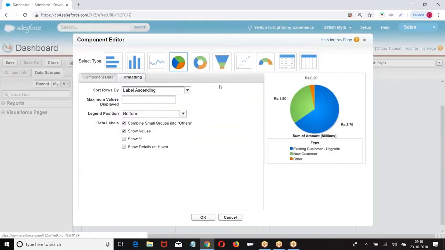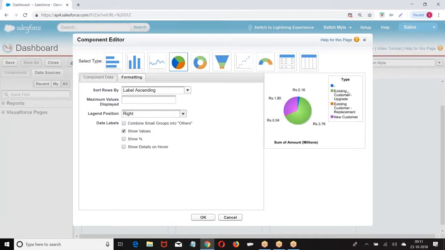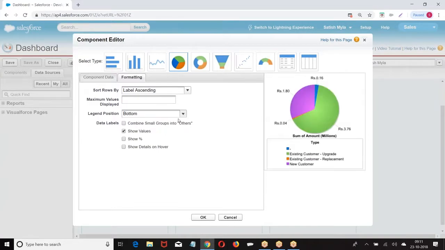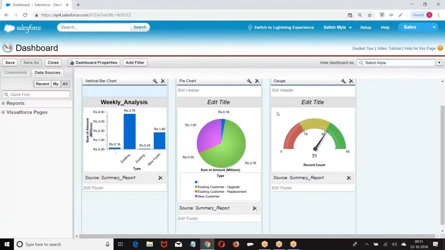Now go to this. Now here they are saying show the details. Where do you want to display the legend? What was this called? Legend. Do you want to show the legend? Where do you want to show the legend? Right-hand side, bottom, or on chart. Are you getting my point? These are just settings to control your directions.